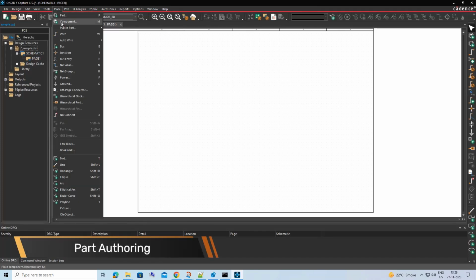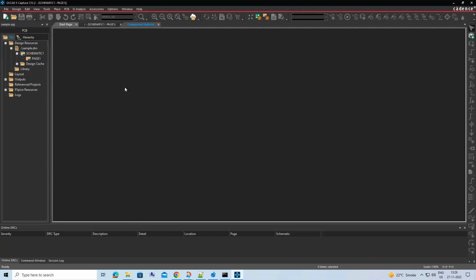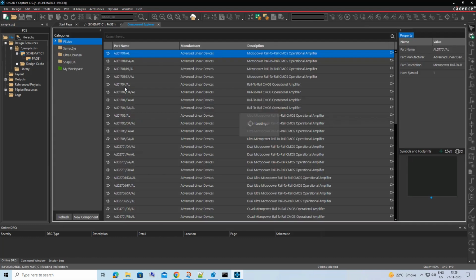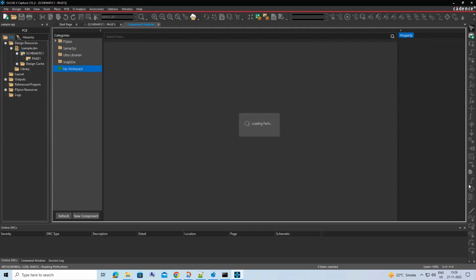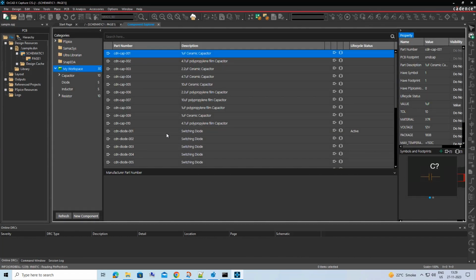In OrCAD X Capture, users can create electrical and mechanical components along with their categories. Users can also specify part metadata, and associate symbols and footprints to each component at creation time. To create a category, do an RMB on My Workspace node and click Add Category.